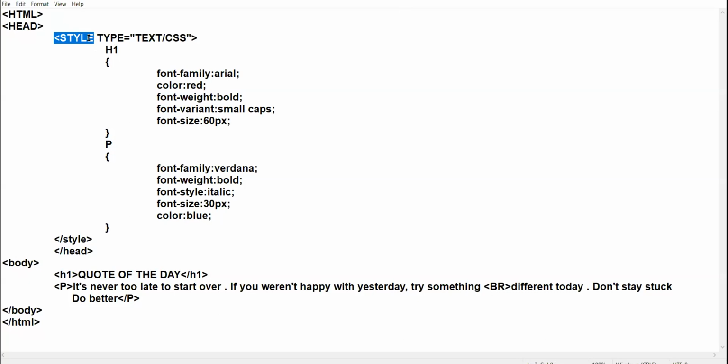When you were working in inline style, you were using the style attribute. Now you are in the internal style sheet, so you are using the style tag. Okay. Now the type attribute, it will take the value text/CSS. First tag, I want to format the H1 tag.